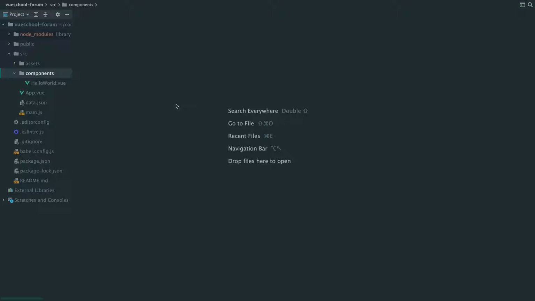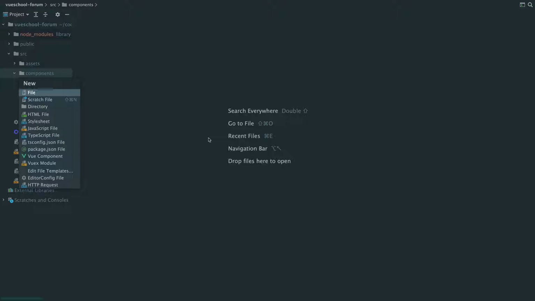In this lesson, we will create the first page of our forum, the home page. We will also learn how to loop through lists and render list items on the page. Let's start with creating a new component that will represent our home page. I will call my component Page Home.